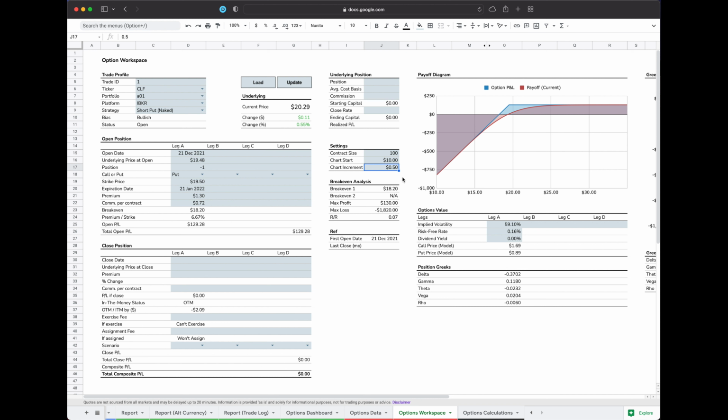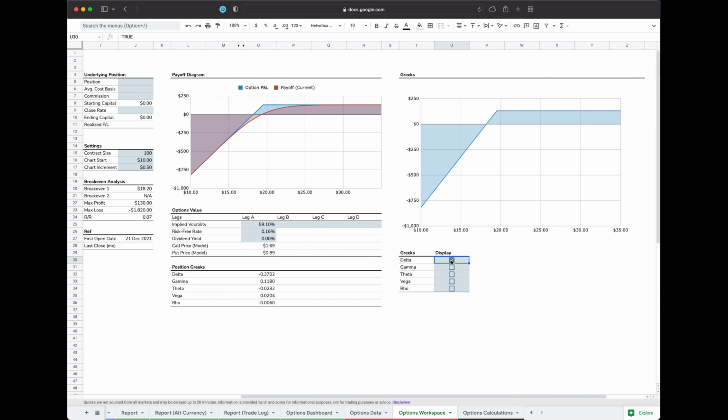Some traders consider option Greeks to be important data points. Therefore, we've provided the position Greeks and a payoff diagram overlaid with various Greeks, which you can toggle using the checkbox to show or hide. The P&L is shown on the left axis, and the Greeks values are shown on the right axis.